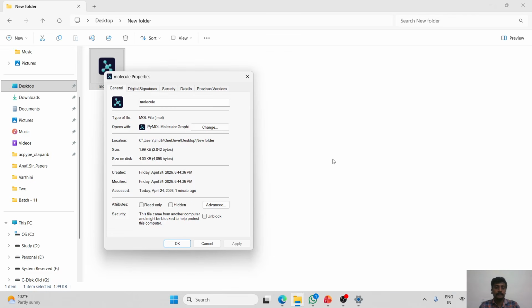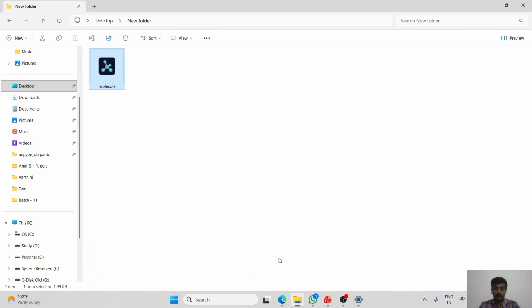Yeah, here you can see the structure of the particular file, mol.mol. There are many file formats available for a particular drug molecule. So I'll show you how we can convert from one file format to another file format. So we can see one by one.